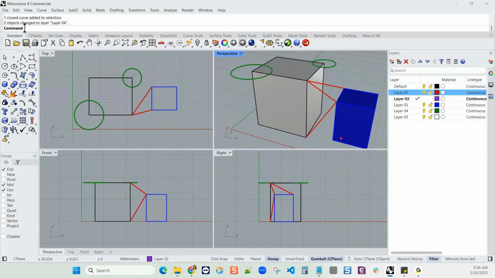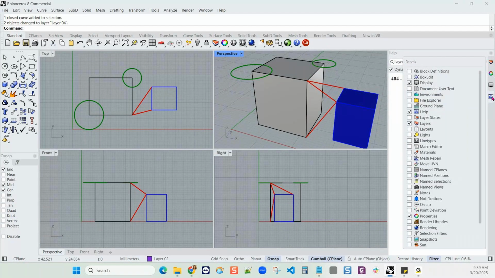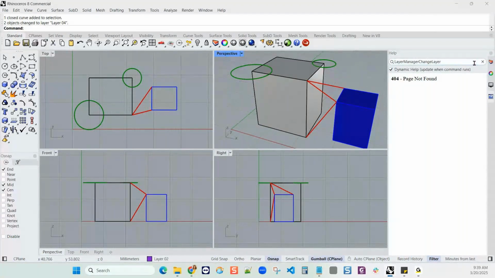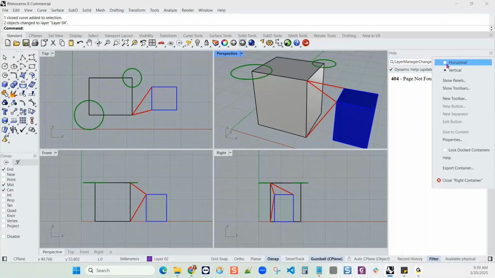So let's see, what else do we want to look at here? Let's go over to the panels and right click on the panels. And notice in Rhino 8 that our panels are vertical. If you pick here, you could make them horizontal.